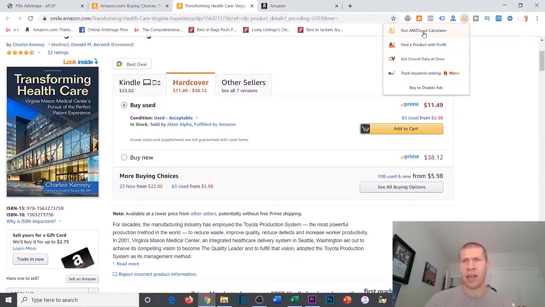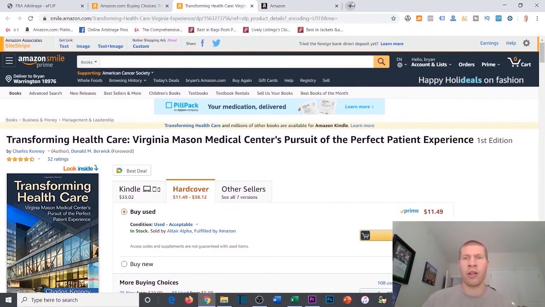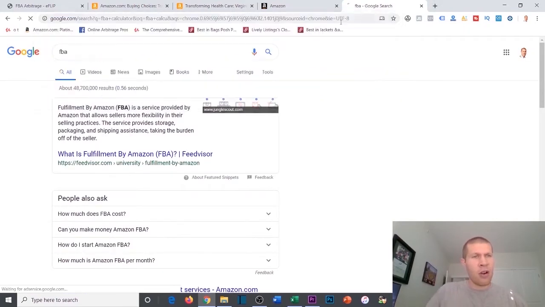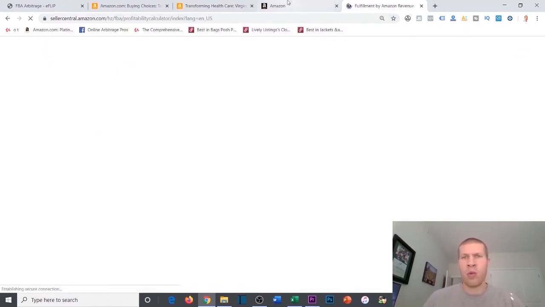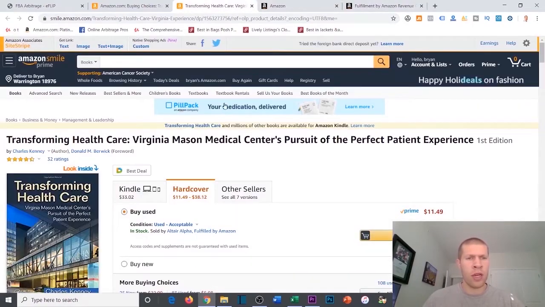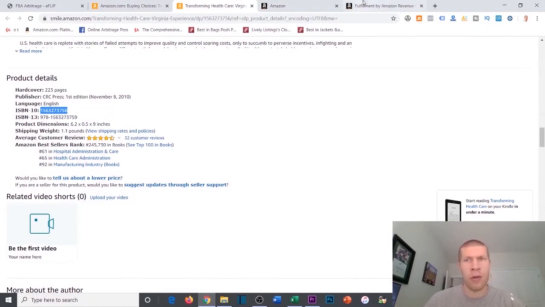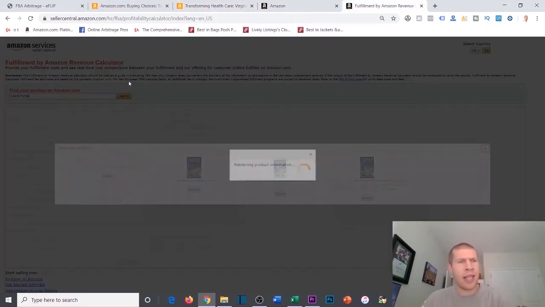Let's see if AMZ Scout Calculator works. It was working earlier. Let's pull up the FBA Calculator. A lot going wrong in this tutorial, but we're going to power through it. That's what entrepreneurs do. So what we're going to do here is we're going to come down and we'll take the ASIN or the ISBN for books, and we're going to paste that in.